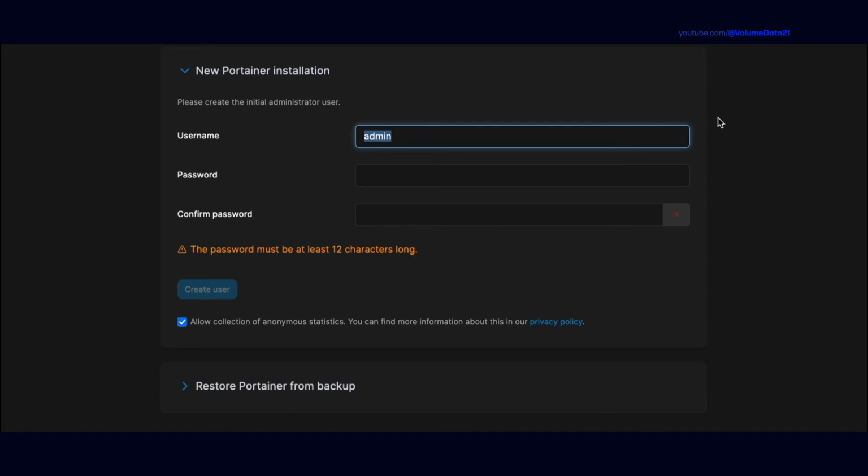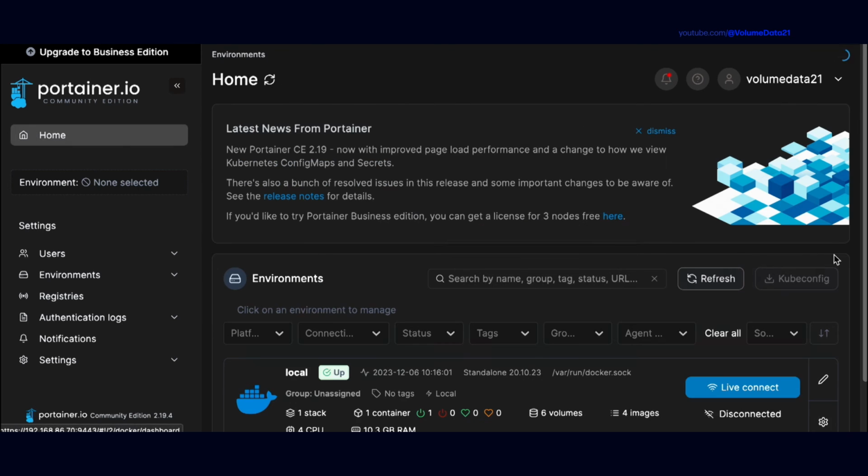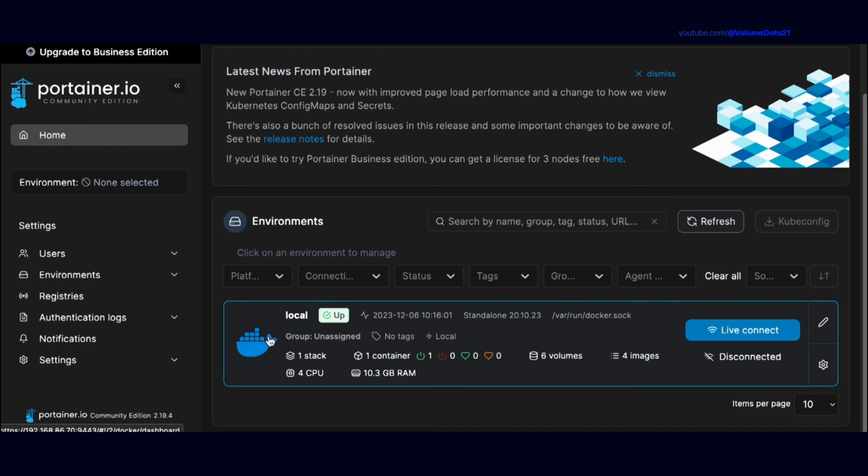So then I can just quickly try it out. So I like to use my birth name, volume data 21, password secure, because that's a secure password. It's got the word password and secure right in there. Why not? And then I'll click get started. Local, this is where everything's at.